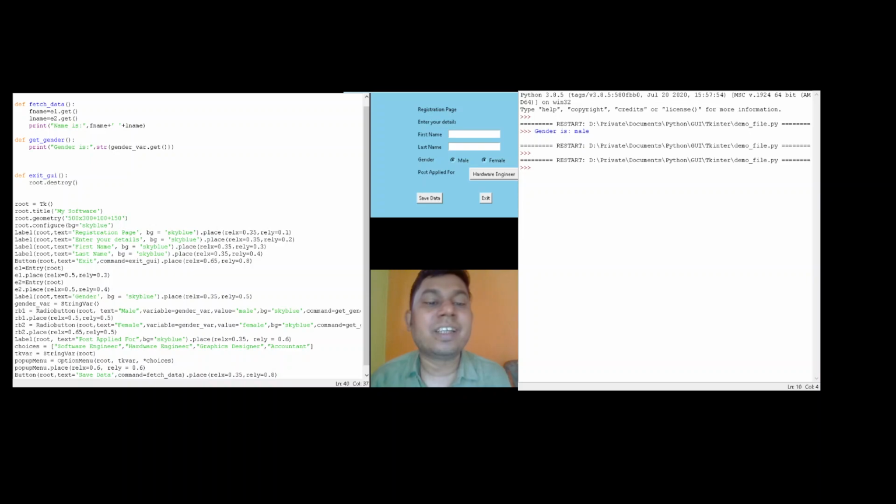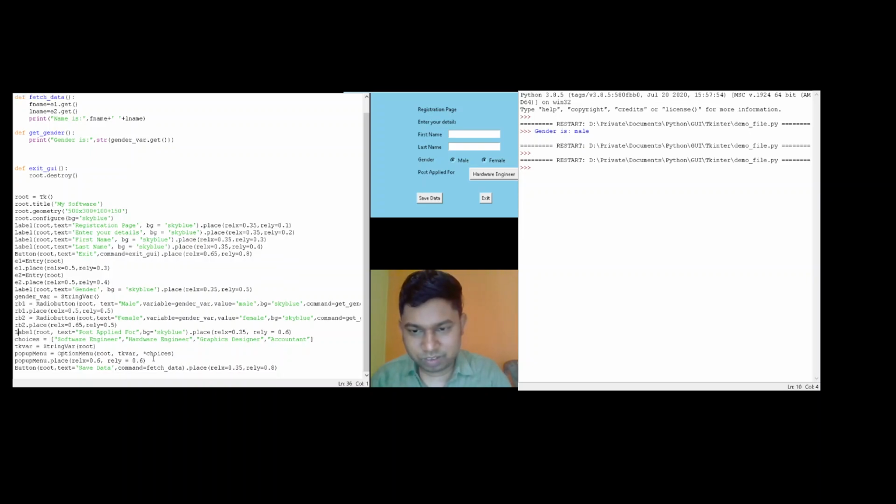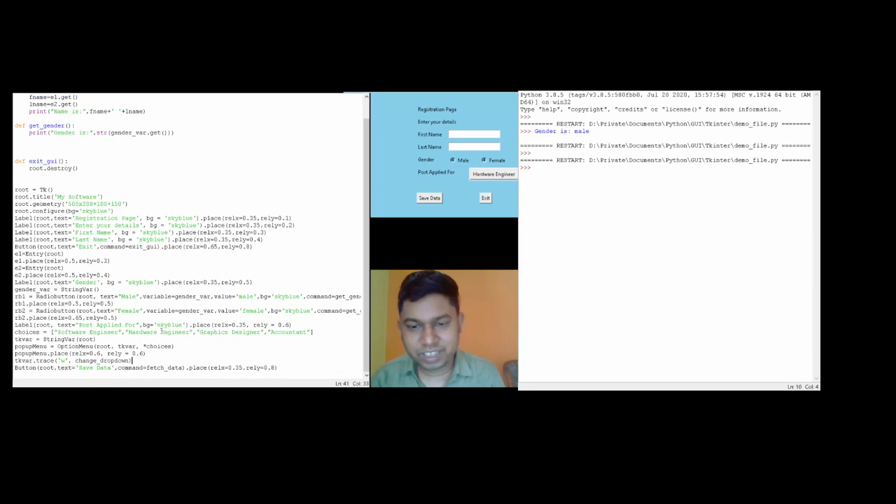However, I need the entry given by the user to appear in the backend. So how to do that? So in this object tkvar, I'll use a method called trace, which will trace whenever there is a change in the option. And then I have to define a method called change underscore drop down. So let me define this method.